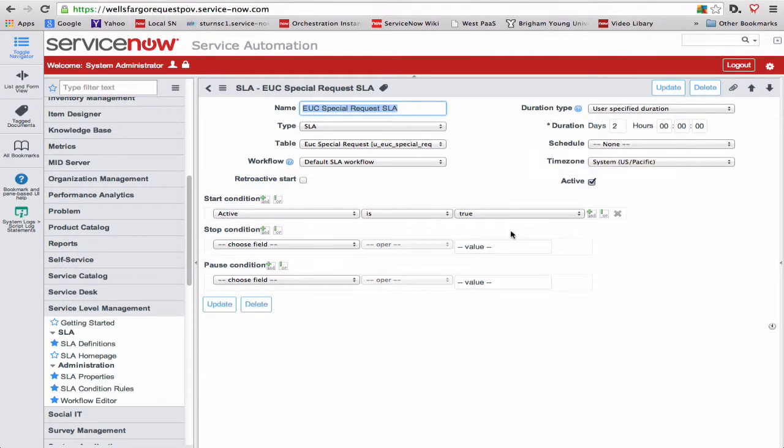I really didn't put any special conditions here, just something real quick. Active is true, so if it's an active record, this SLA will fire. And then the workflow, I've just pointed it at the default SLA workflow, but this could be any SLA workflow that you configure. And so that's what I did to configure the SLA.